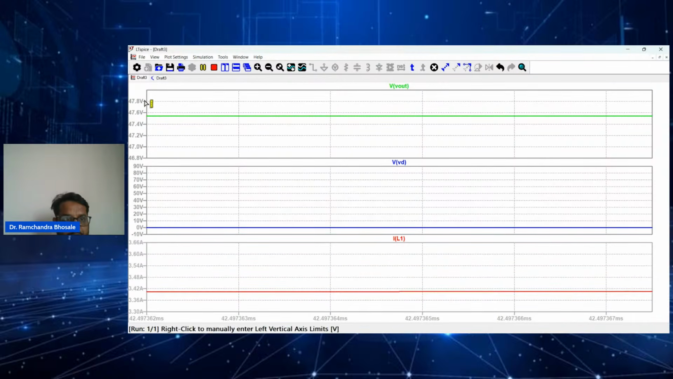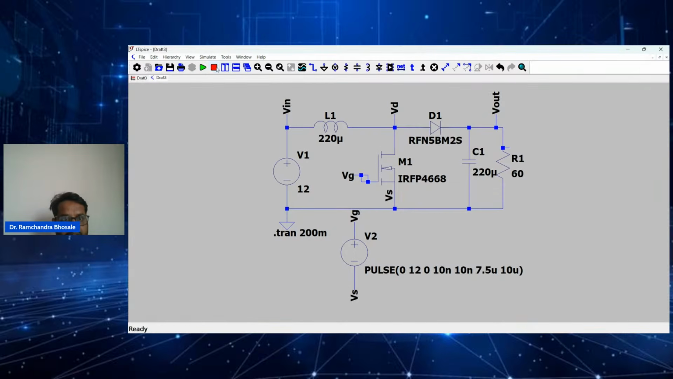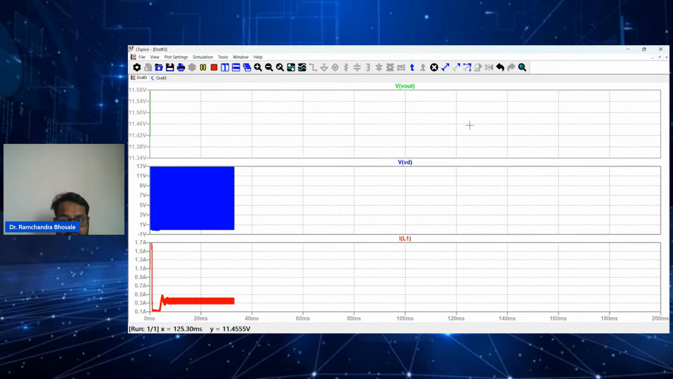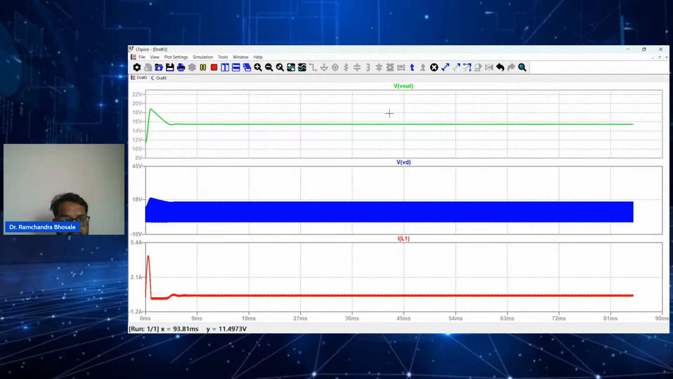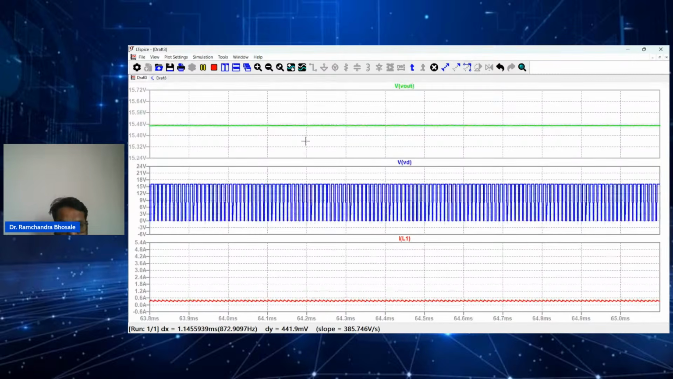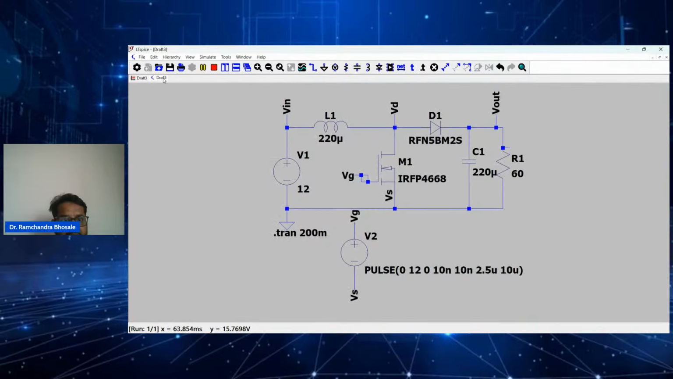Now suppose if I reduce the duty ratio, we can see that the output voltage will be reduced. So instead of 75% duty ratio, I will put 0.25. Okay, so if I put 0.25 and run it, then you can see the output voltage is stepped up to 15 volt from 12 volt. So based on the duty ratio, you can select the output voltage. You can change the output voltage.